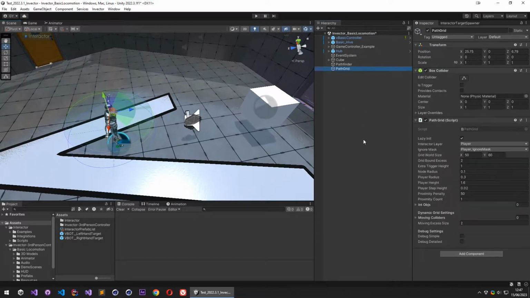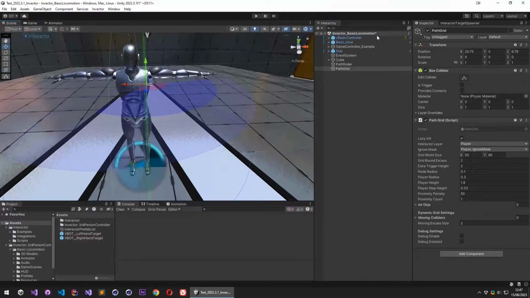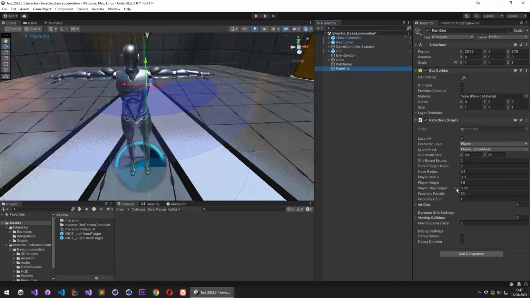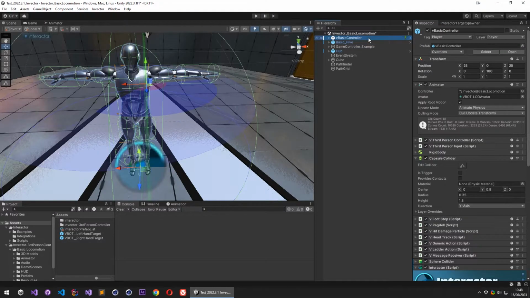Let's continue. Select grid. So the node radius is okay. Player extra height maybe 2. Player radius and player height. So let's go to our character, find our capsule. It is 0.35 and 1.8. Let's write that 1.8. And the player step I will leave as 0, because I don't know if this character can move through objects. I think it can.